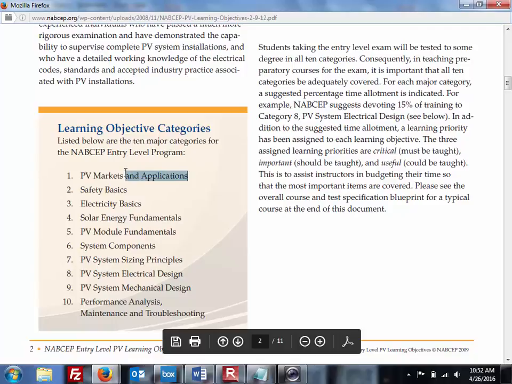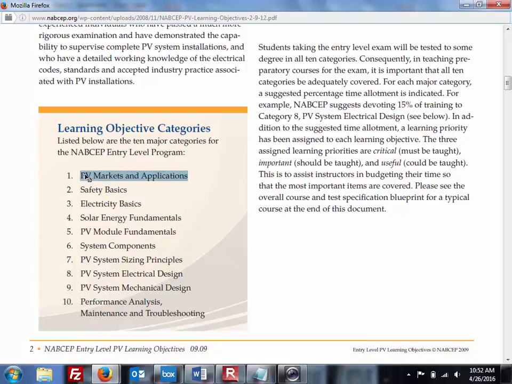So, PV markets and applications. I think we've discussed that to a fair extent in terms of where the markets are, where it's sunny, where it's not, rooftop versus ground mount versus large scale. The safety basics are going to be almost all common sense. Electricity basics, you're taking 105 and 106. 105 is all that's really necessary for that, in terms of parallel and series, Ohm's law, and the power law.